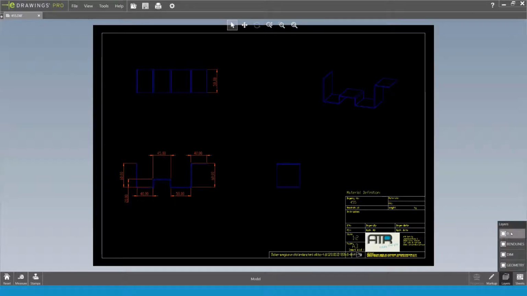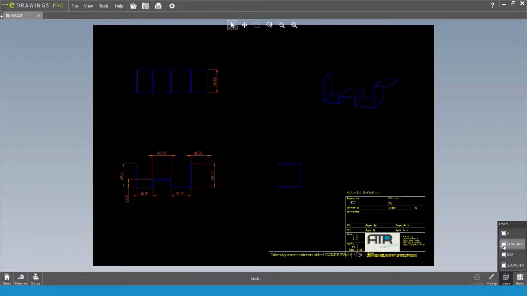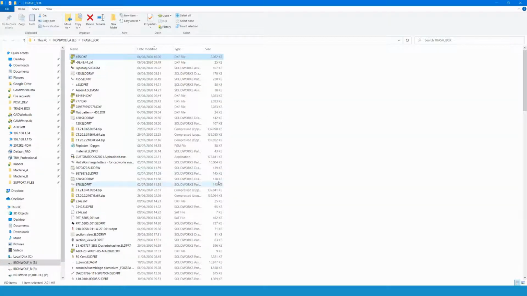So we have the zero layer, I can switch that off. I have the bent lines, I can switch those off, but they do not exist in this case. On the bent lines layer, I also have nodes. I can also switch off the dimensions and the geometry. So I have created a DXF file that is working like I would like it to at this point.